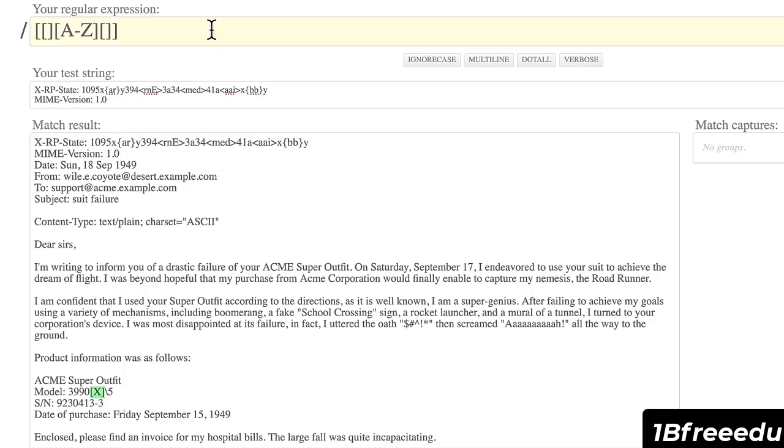To match square brackets, you include those inside of the square brackets. This regex is 3 pieces. The first part is the character left square bracket. The second part is a capital letter. And the third part is the right square bracket. Combined, these match square bracket x square bracket inside of the model number.